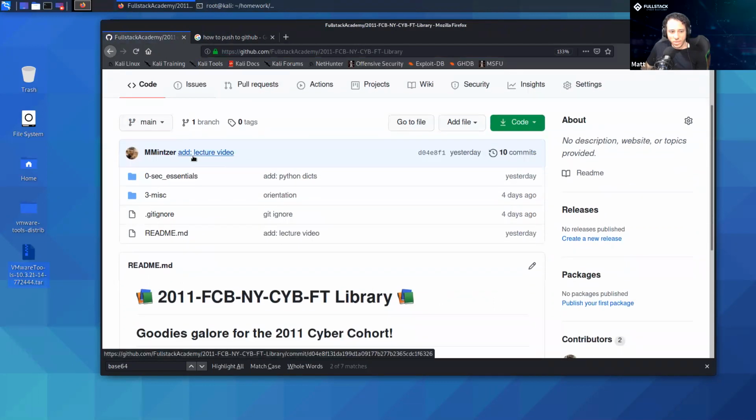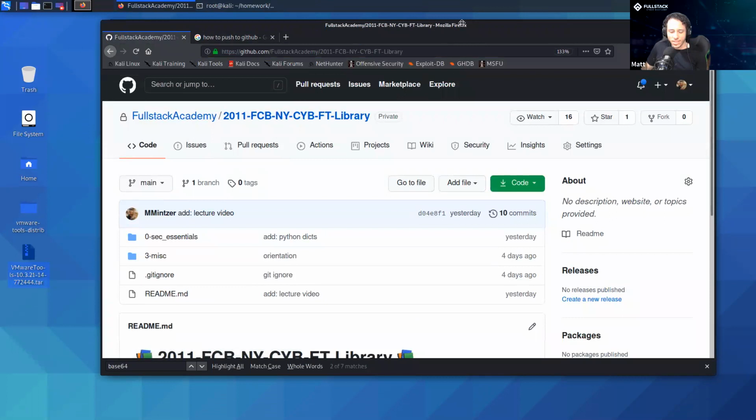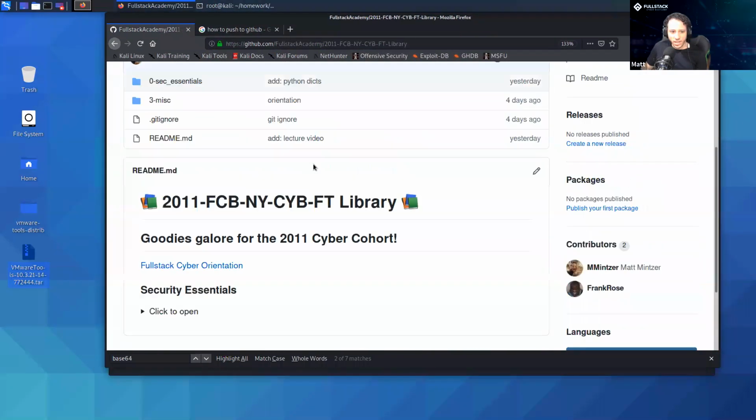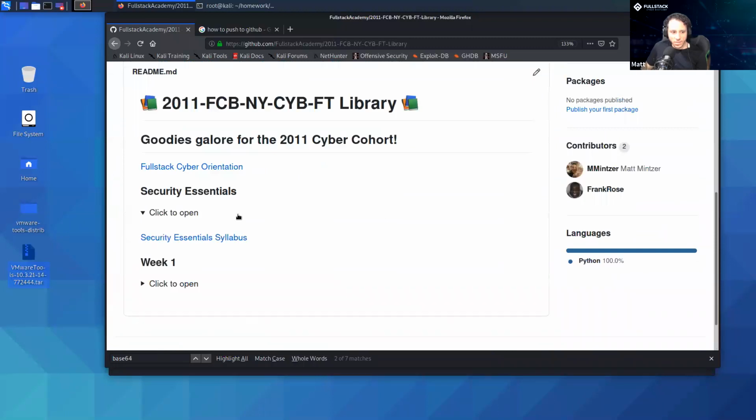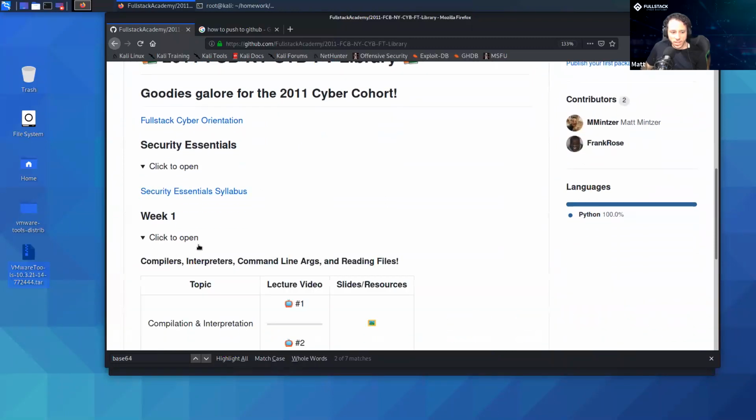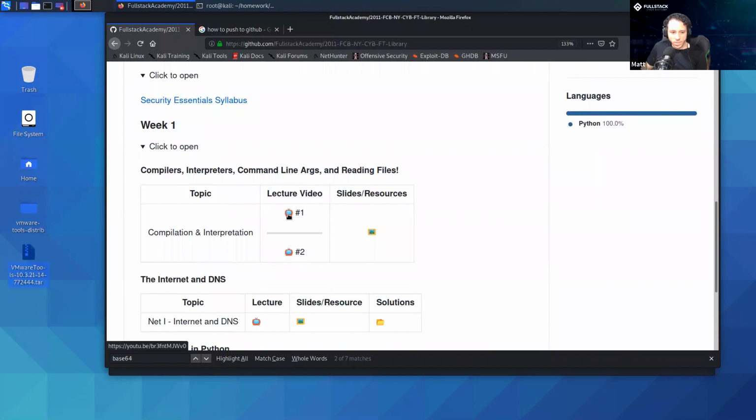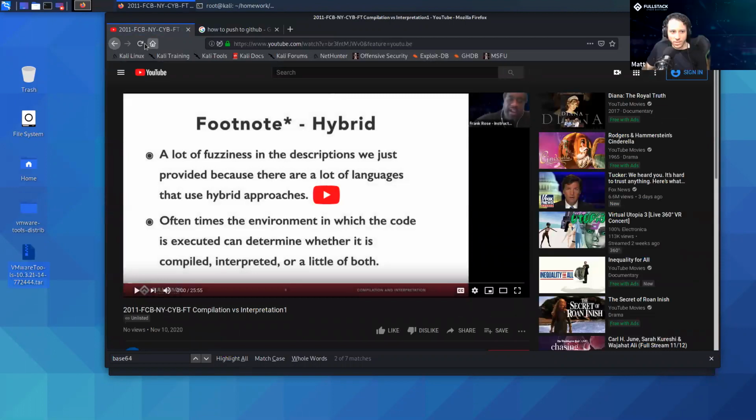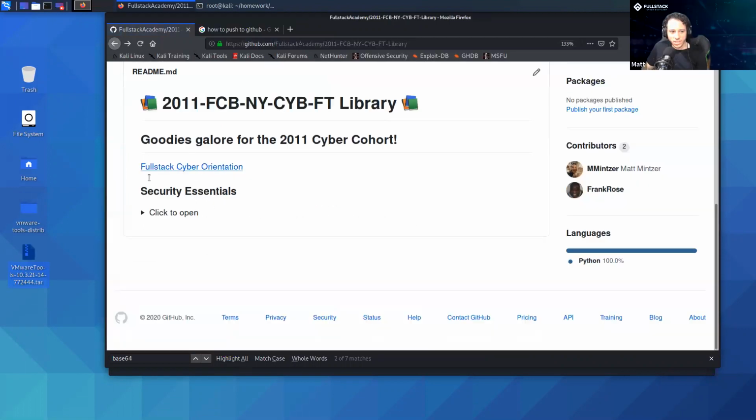This is your repository. I don't want to think of it as the textbook of the class, but it's where we're going to be posting everything. Frank and I try and update this daily. So you click here, right? Here we have week 1 stuff, right? Compilation and interpretation. You click the video, and boom, we're at that video of day 1 of compilation and interpretation, right?